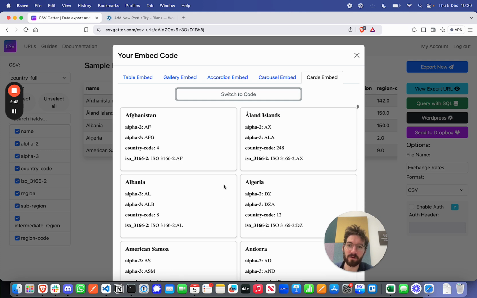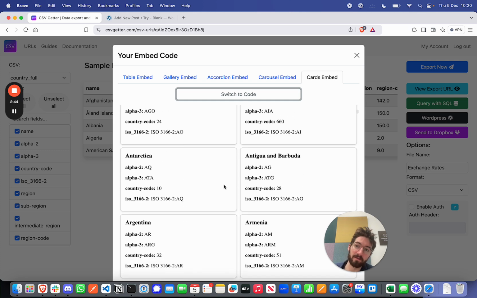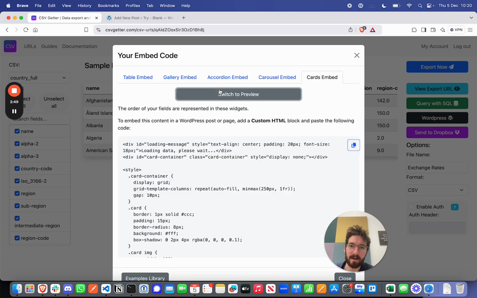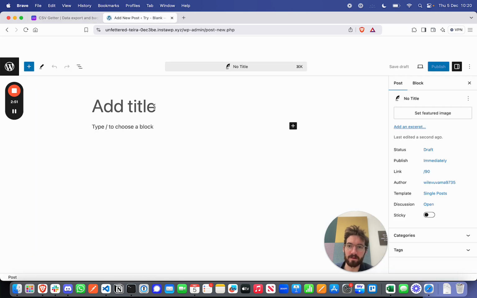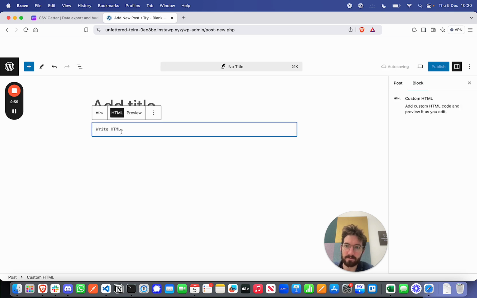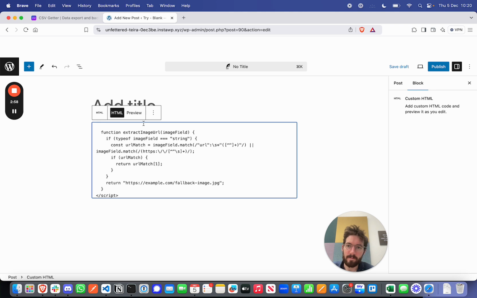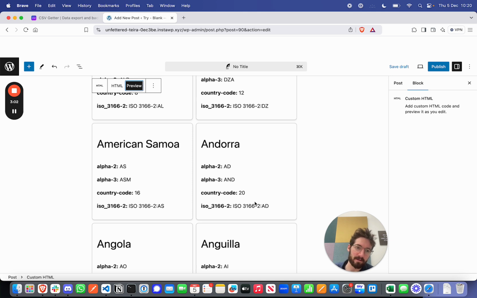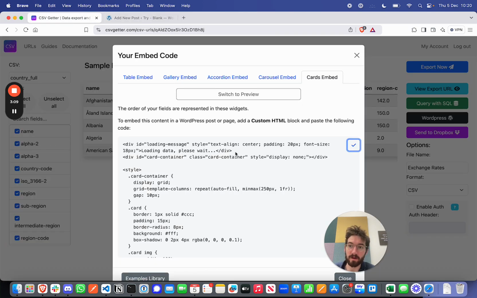But as you can see, what it does is it basically pulls everything from this API and puts it into a card. And if I were to copy and paste this code and put it into my WordPress like this, then you can see that we basically have a live feed of all the data that's in our CSV. And if we wanted to update this WordPress page, all we would have to do is just re-upload and update our CSV file in CSV Getter.